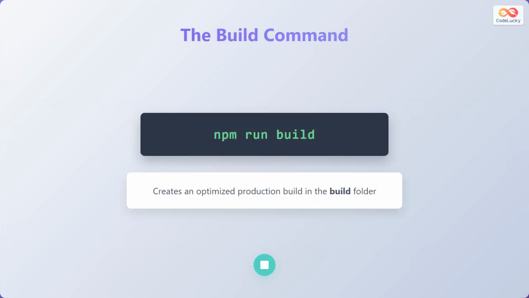The command npm run build creates an optimized production build in the build folder.